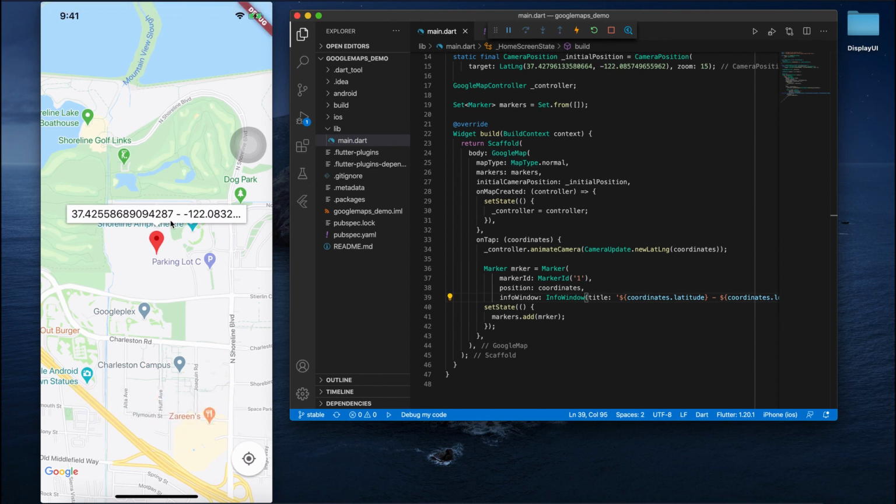So we have seen how to integrate Google Maps with our Flutter application, and also we have seen basic fields of what Google Maps has. So this is how we can do an integration with the Google Maps.